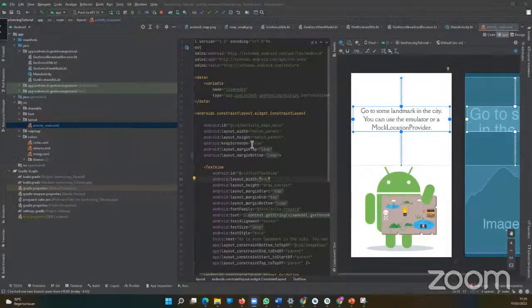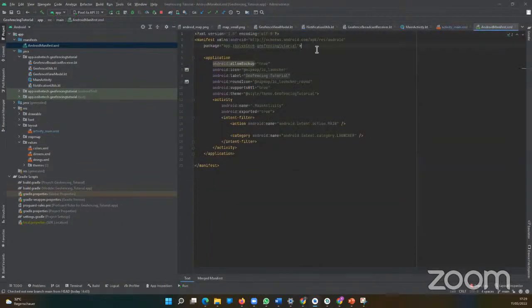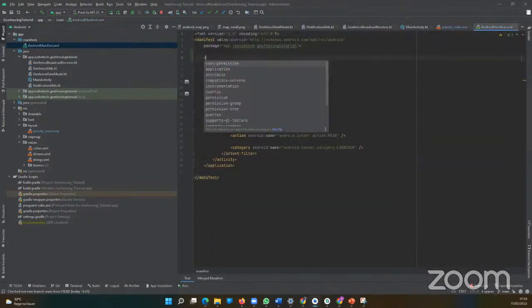Okay, so I got this project. It's a game project, so we'll just use this to learn more about geofencing. So let's move on. The first thing we're going to do is to request permissions, because you need to get location permission from a user. We'll just do that in our manifest. I believe you know how to do that already, so let's do that quickly.